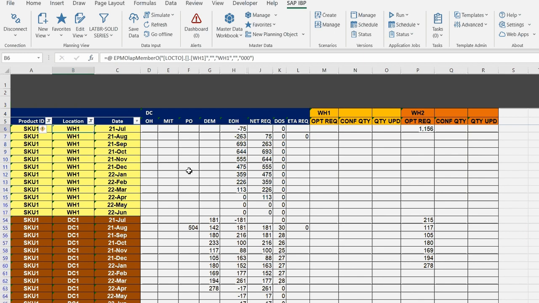Now, as we know in standard, be it demand, be it on-hand stock, they are all at a product location level. Whereas POs in transit, these are by default at a location from level, because we generally view them at a receiving location end.